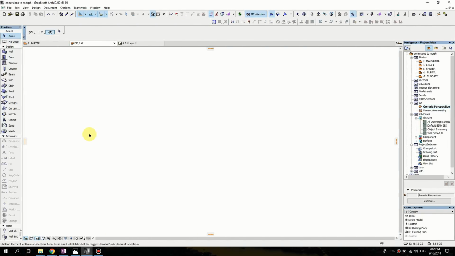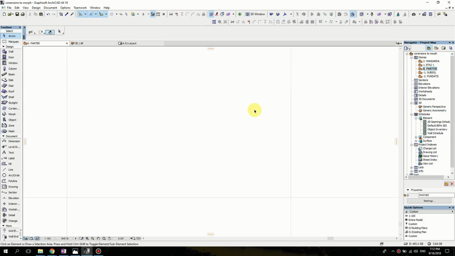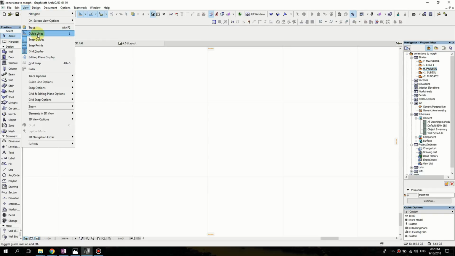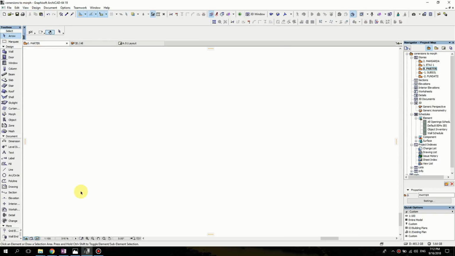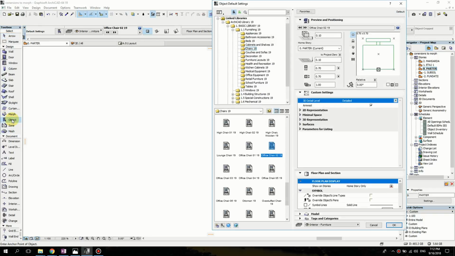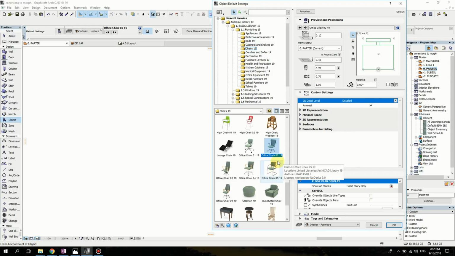Hello you guys, today I want to show you how I use convert morph and what that is useful for. So let's go in floor plan. I'm always deactivating the grid display when I don't need it. So now I'm gonna go to objects. I want to show you something about chairs. Let's say I like this chair.